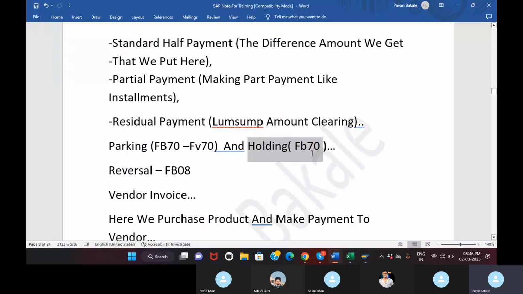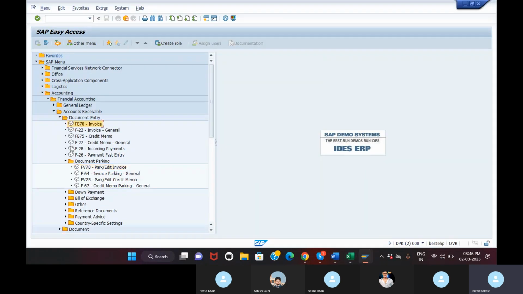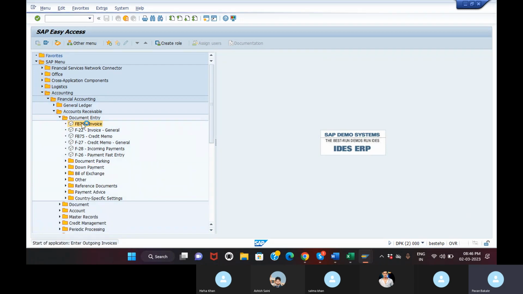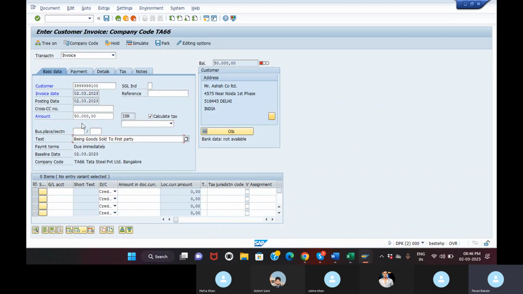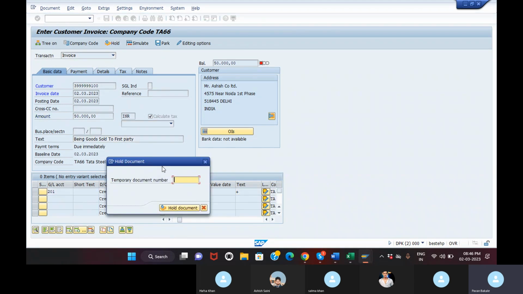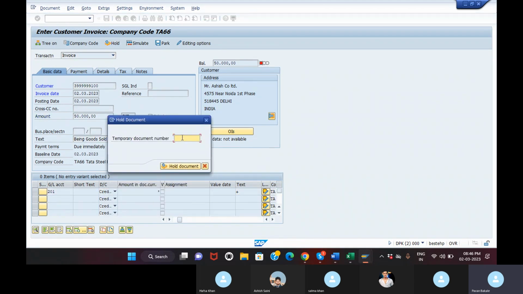Same to same we do the holding of invoice under FB70. So holding, where do we do it? From the same FB70. Go here and give the date, invoice date, amount, and calculate tax, sold to third party, say first party, third party, whatever you want, and click on hold. So once you hold, the system will ask you for a temporary document number. You need to specify a temporary document, any document number you can give here, and click on hold.